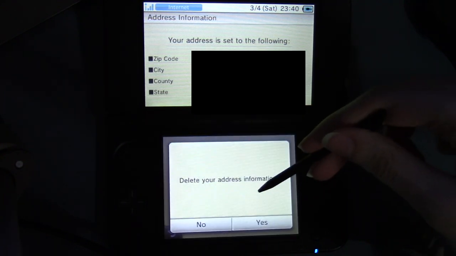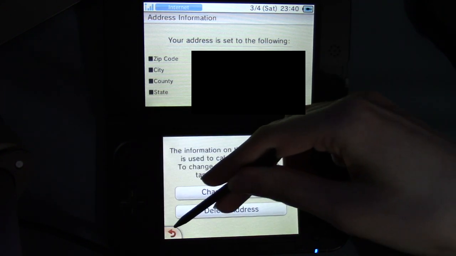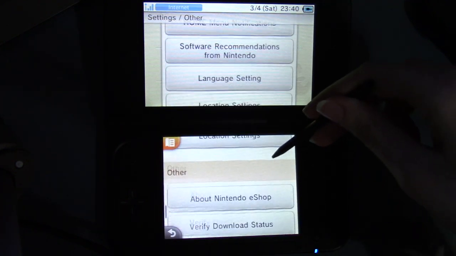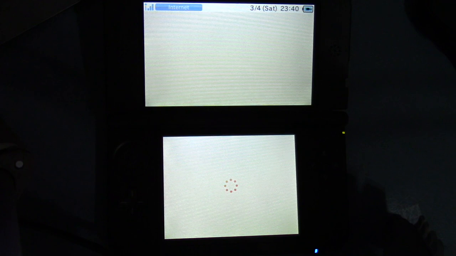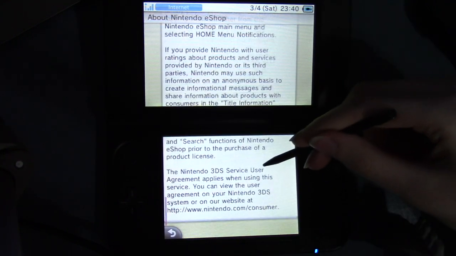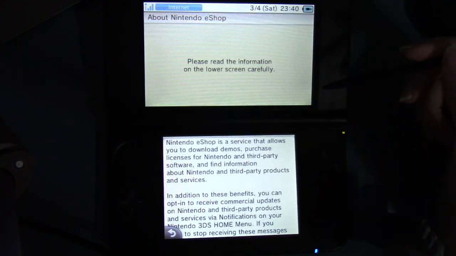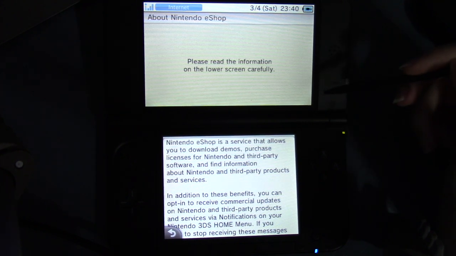What happens if I push delete? Delete your address information? No. About Nintendo eShop. How much is there? Oh, about Nintendo eShop. Please read the information on the lower screen carefully.